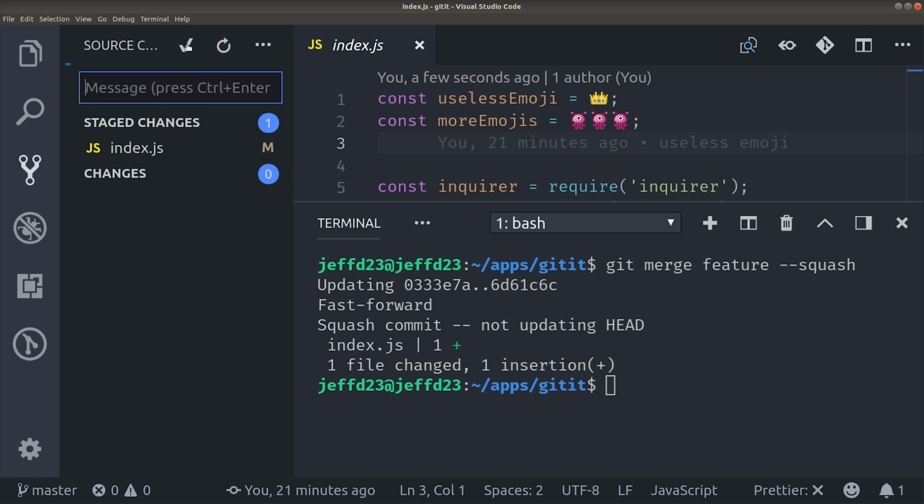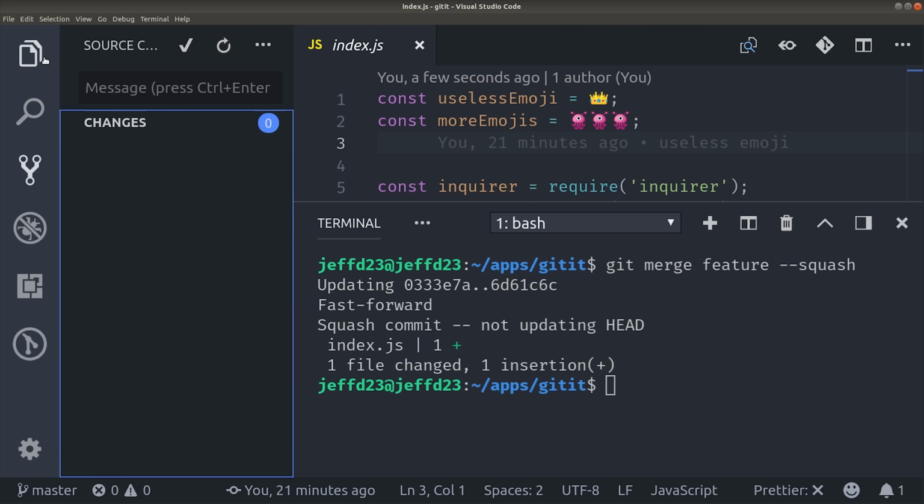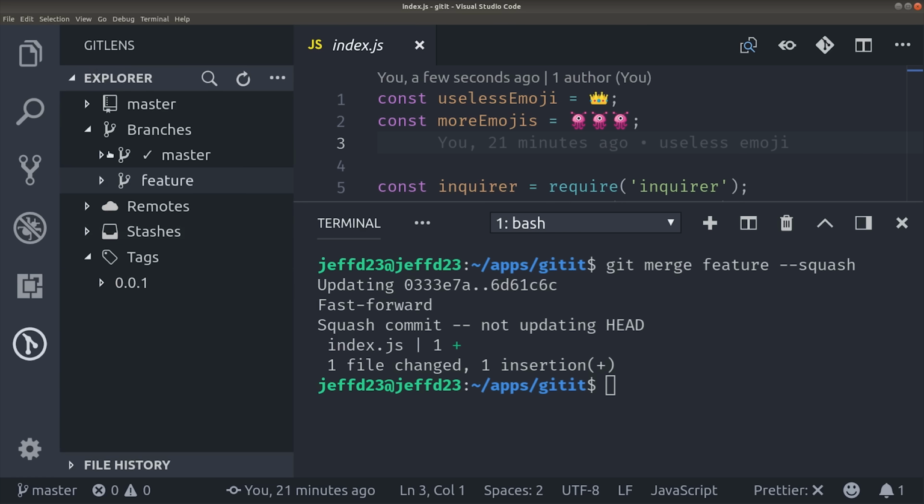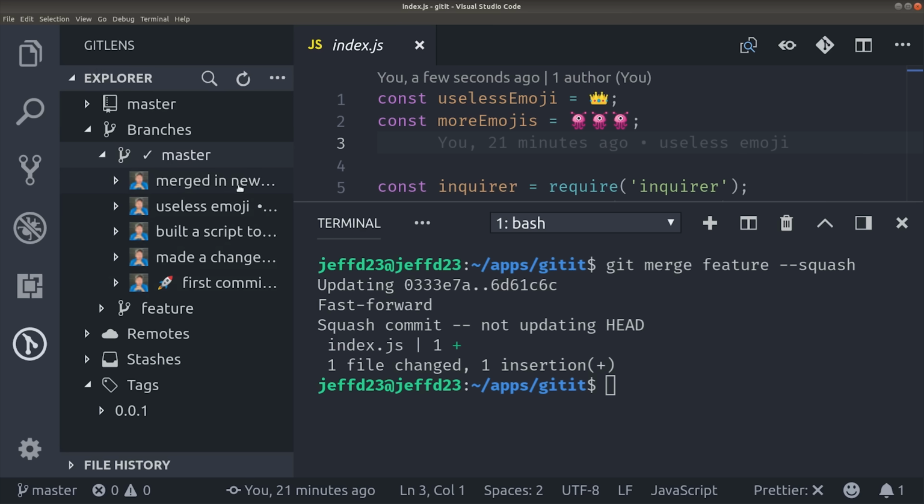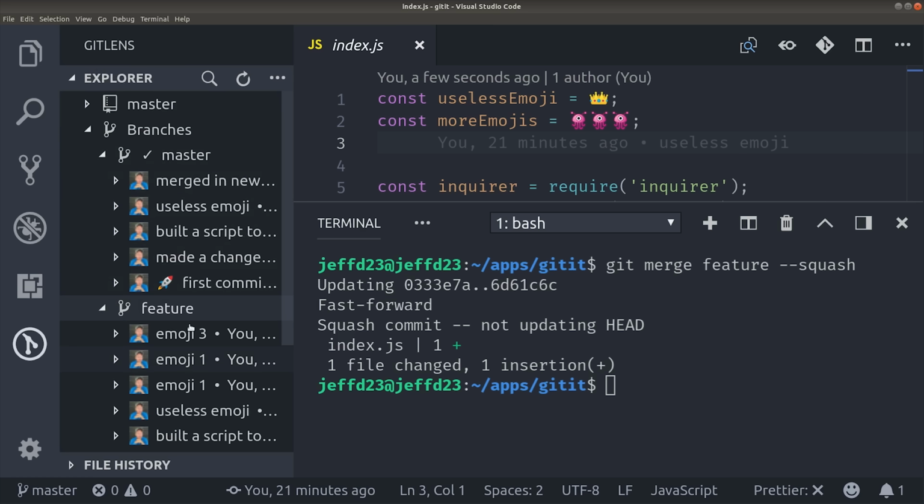This will keep the change history nice and concise on the master branch, but still preserve all of the original commits on the feature branch itself. When you merge with the squash flag, it won't actually change the head commit on the master branch, so you'll need to add an additional commit on your own that says something like merged in feature branch. And that gives us a nice compact change history on the master.